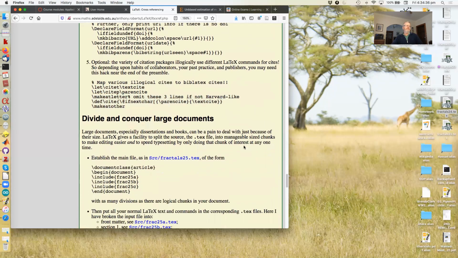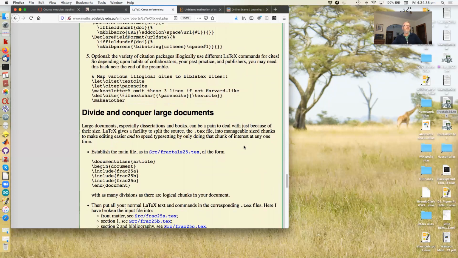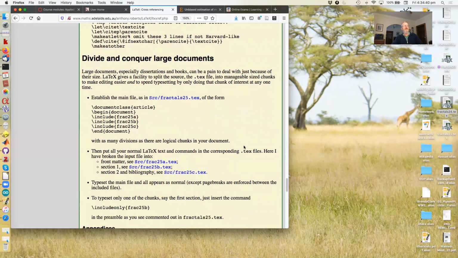Okay, so that's the end of citations. I've got one extra thing to slip in here. How do you handle large documents? If you're just writing a research article, that's really not large enough for a large document. You know, sort of 50 pages, even up to 100 pages isn't large. But once it gets over 100, that's getting into the large size. And you need to do something like this.